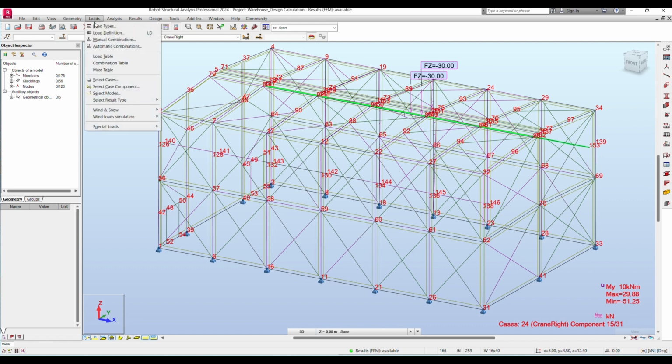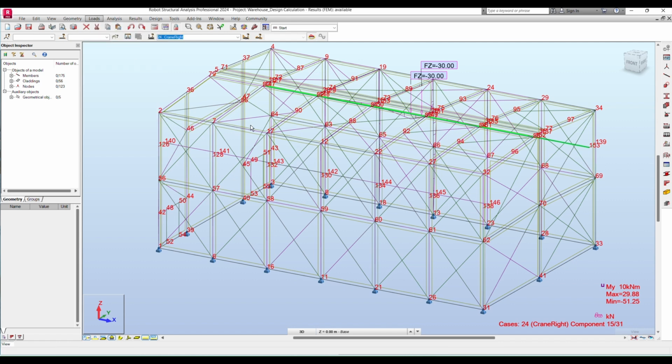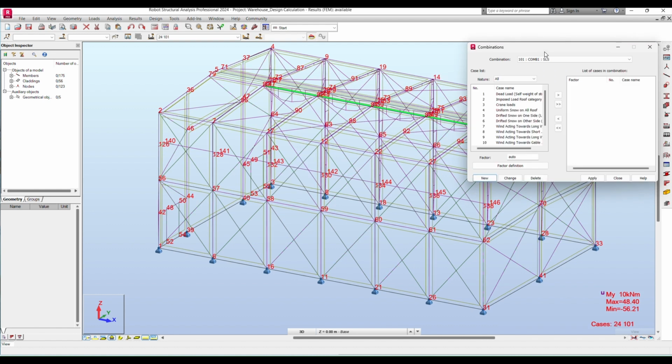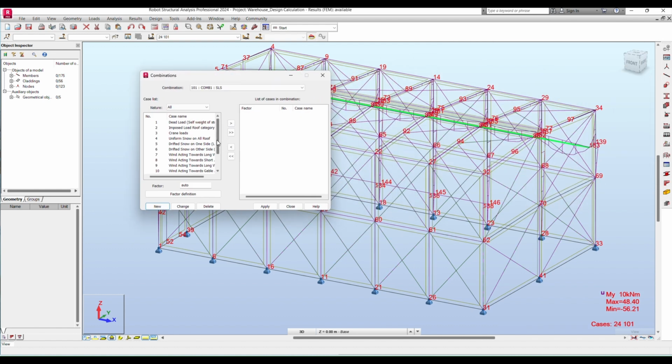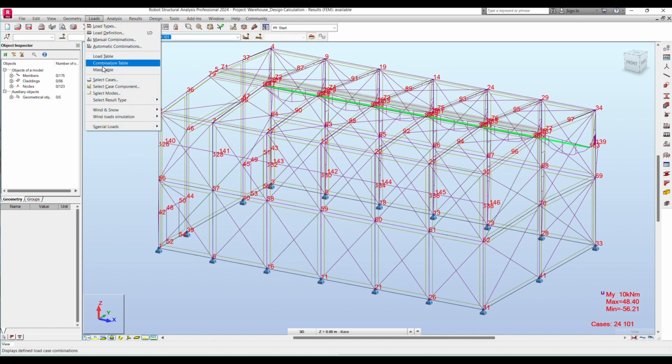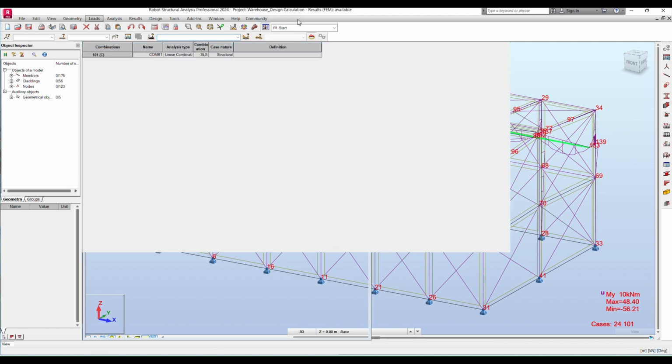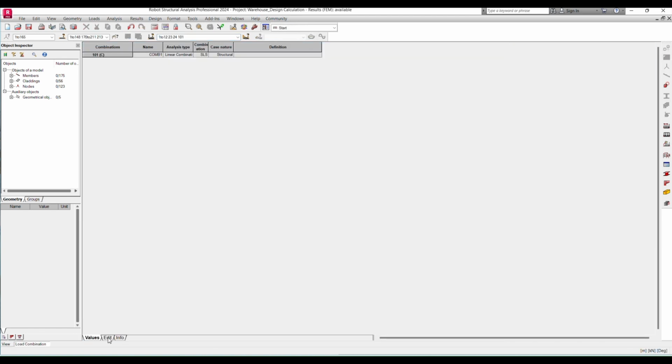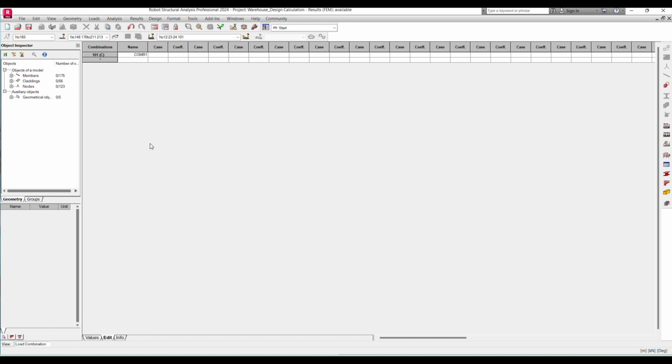So go to loads. First create the manual combinations. You can type 101 and keep it as SLS. No need to edit here, just click OK. And in this window you can see the load combination which is added here, 101. Simply close this and go to loads, click combination table. In this combination table, go to the tab edit.